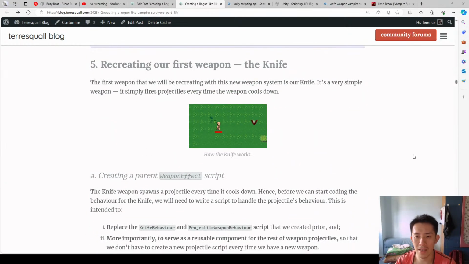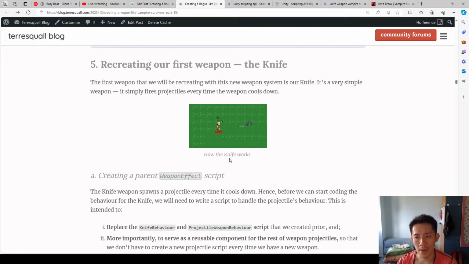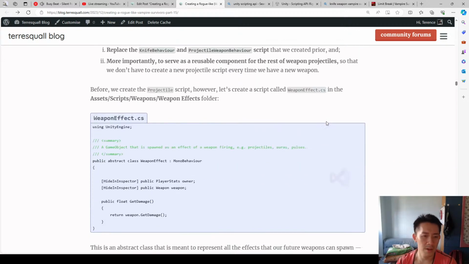Okay, so let's get started by creating the knife weapon. We are halfway through creating the weapon for ourselves, right? So what is the knife weapon going to entail? The first thing we're going to create is a script called WeaponEffect. What is WeaponEffect? When we work with Vampire Survivors, our weapon has a couple of parts. One part of the weapon is basically the logic for the weapon, handling the cooldown, when the projectile fires and everything. That used to be the weapon controller.